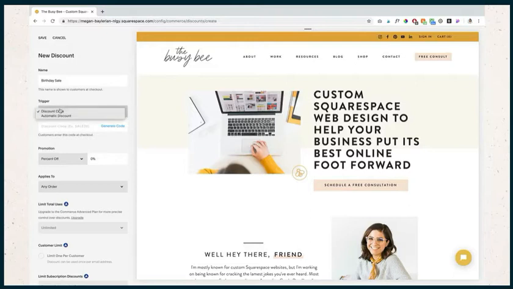So we can decide if we want it to be an automatic discount or if we want it to be a specific code. And in this case, I am going to set, let's see, we'll do it as a discount code. So I'll do Happy B-Day. That'll just be it. And you'll notice too, if I erase that, I can have Squarespace auto-generate a code for me, but I'm just going to put in Happy B-Day.